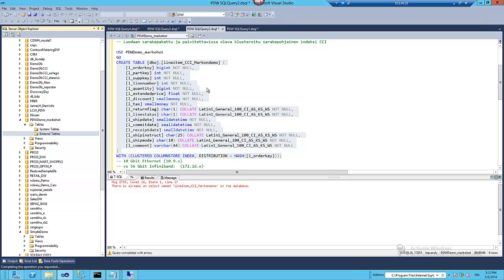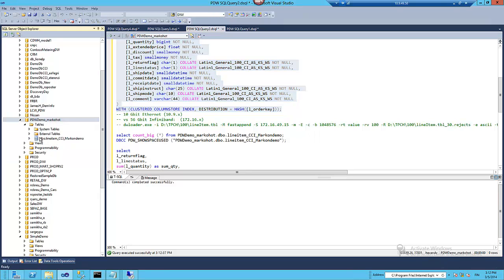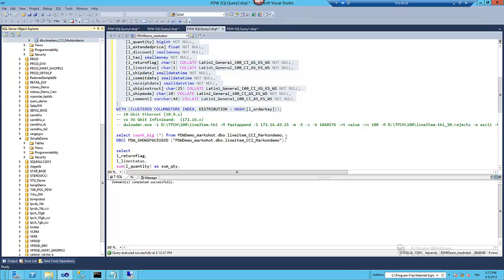Okay, so let's start again. Create table and execute. So what we have now is the line item table here, and I just refreshed so you see that now the table is over here. We can use a command called DBCC PDW_SHOWSPACEUSED to see how the distribution works.